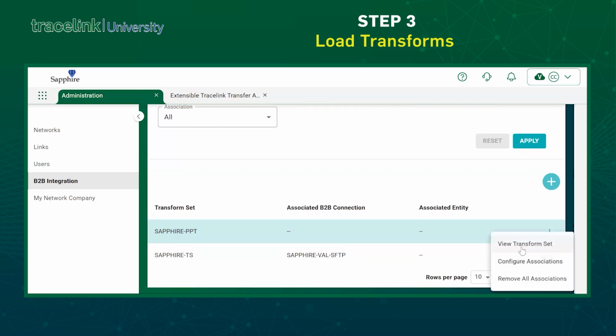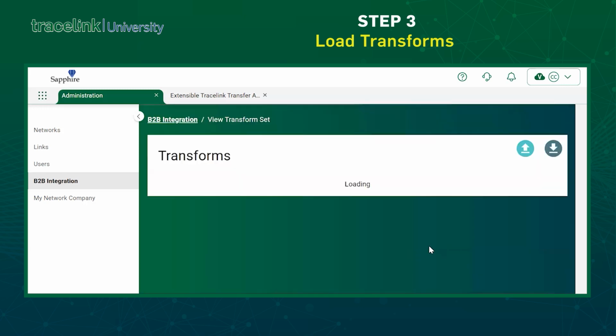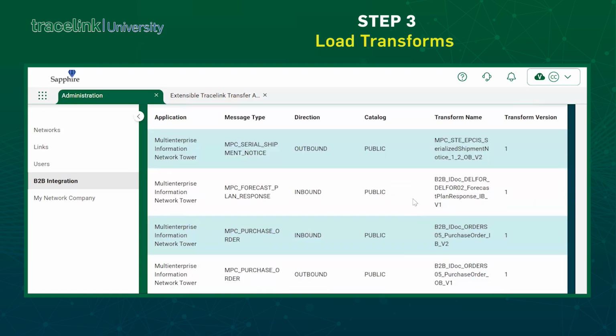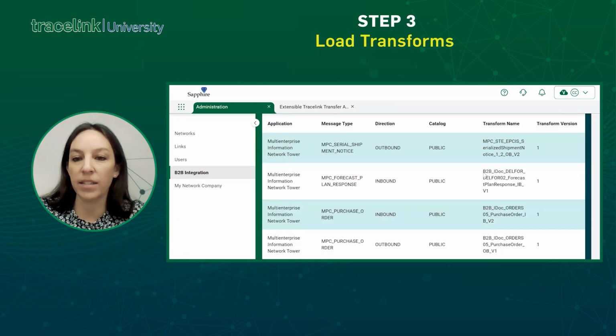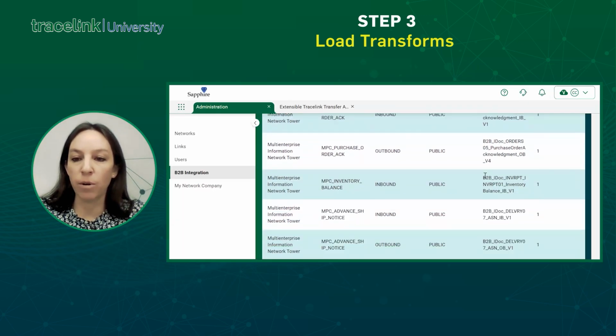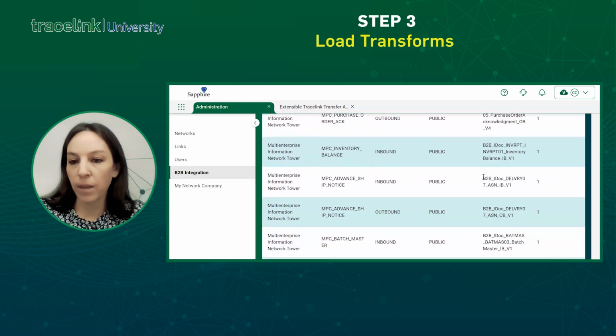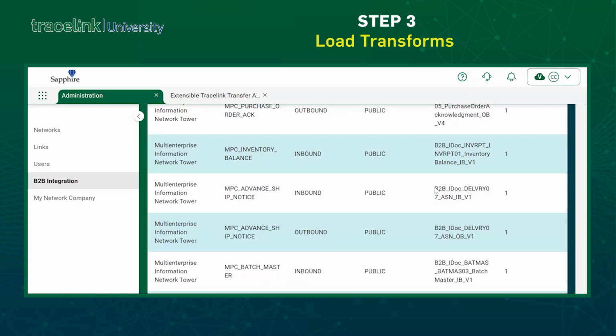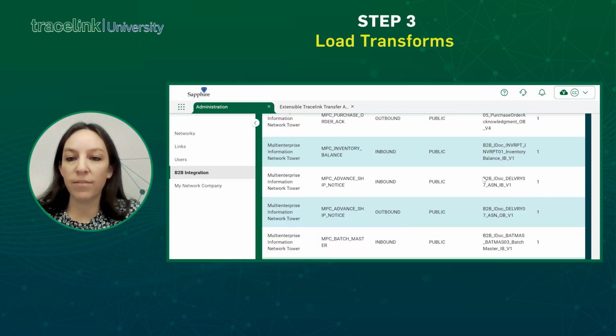And I'm going to view the B2B transforms that I have already set up. You can see that I have loaded a number of standard IDOC transforms already. So you can see I have a delivery 02, I have an order 05, somewhere in here I have a delivery 07. So TraceLink has a number of standard IDOC transforms that you can use so that you don't have to do any custom work on your side. You can just send your native IDOCs into the TraceLink system.